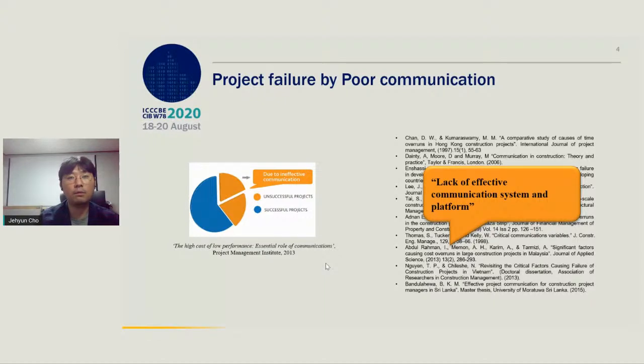However, still one out of 5 construction projects fails due to ineffective communication. And people still think that lack of an effective communication system and platform is one of the major reasons for it.